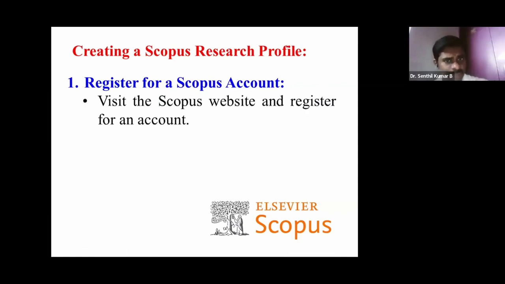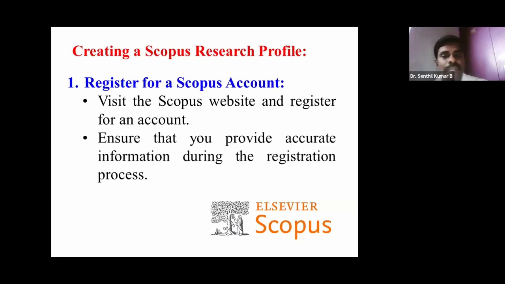So visit the Scopus website and register for an account. That is the first step for Scopus research. Then ensure that you provide accurate information during the registration process. This is very important: your affiliations, your college, or where you work, or the university you belong to. All these details have to be given very clearly.